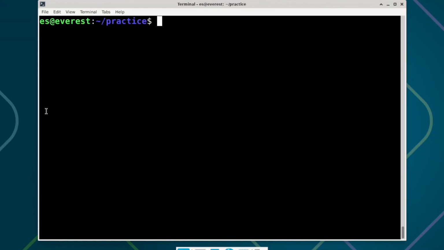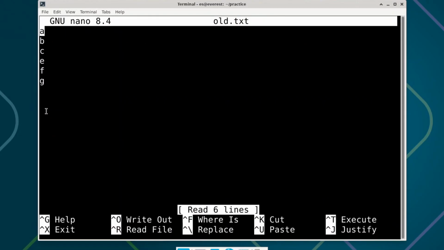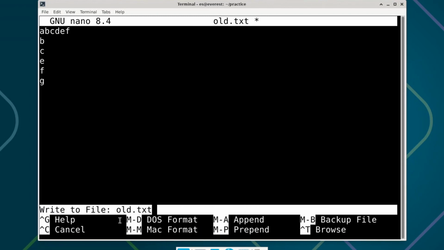This is about Vim. And there is another small editor called Nano. Let's open old.txt. It's self-explanatory. So just add something: A, B, C, D, E, F. I wanted to exit. Before that, I want to write, Control O, then write to a file.